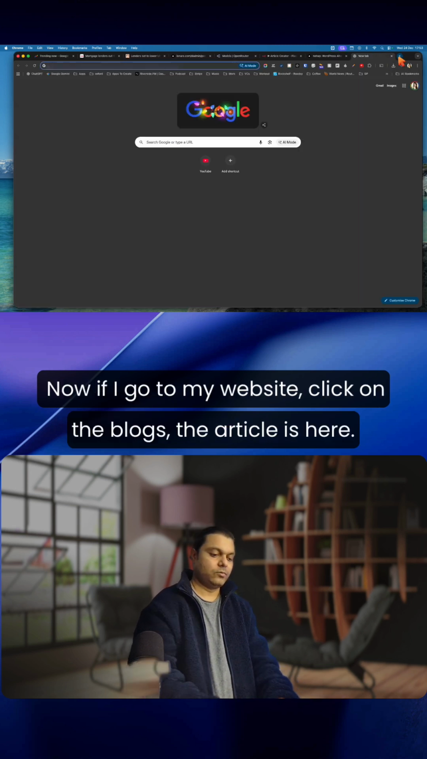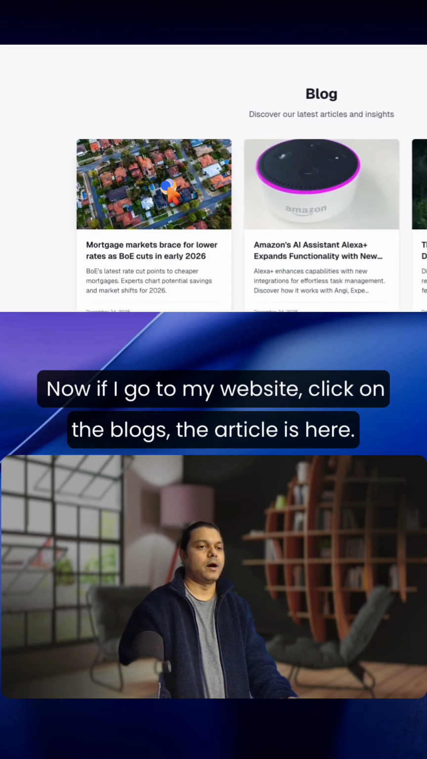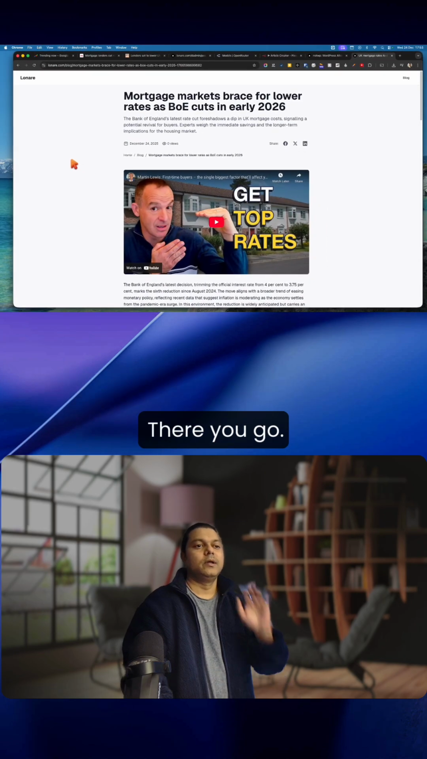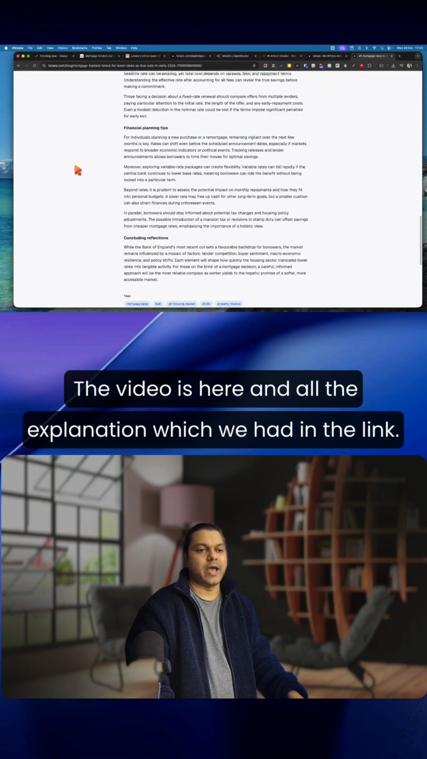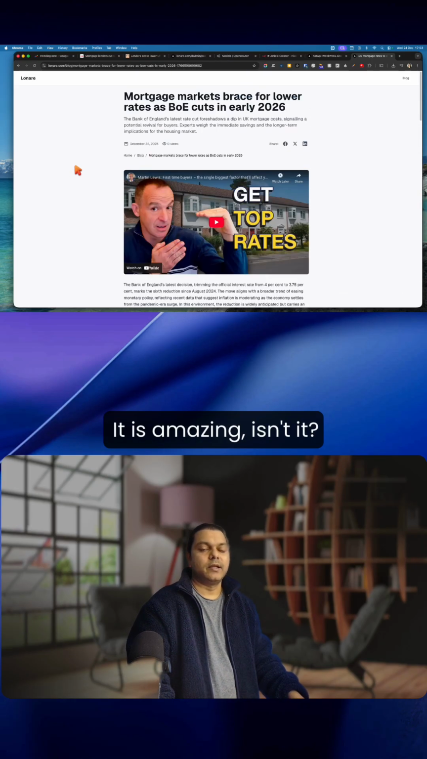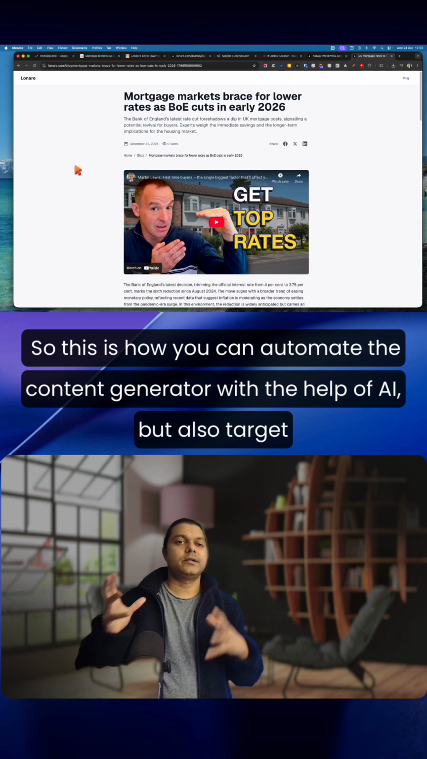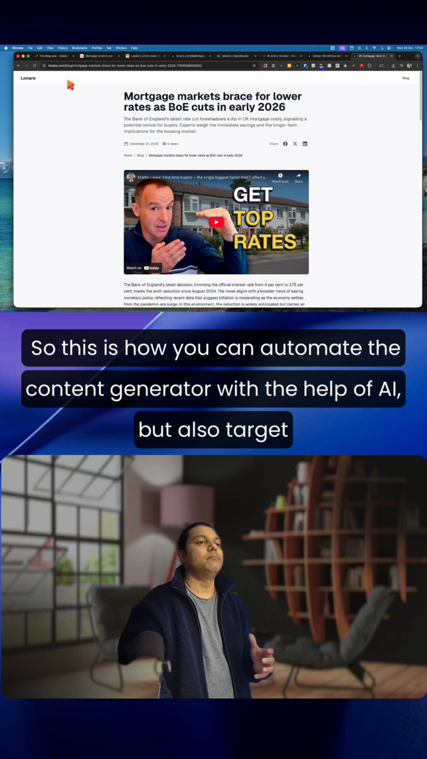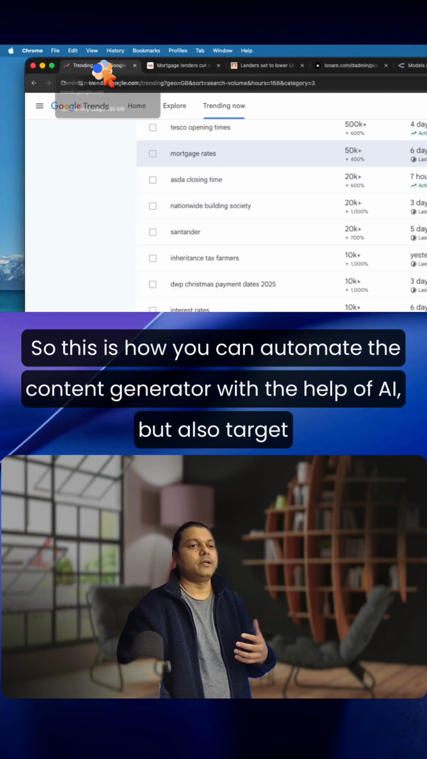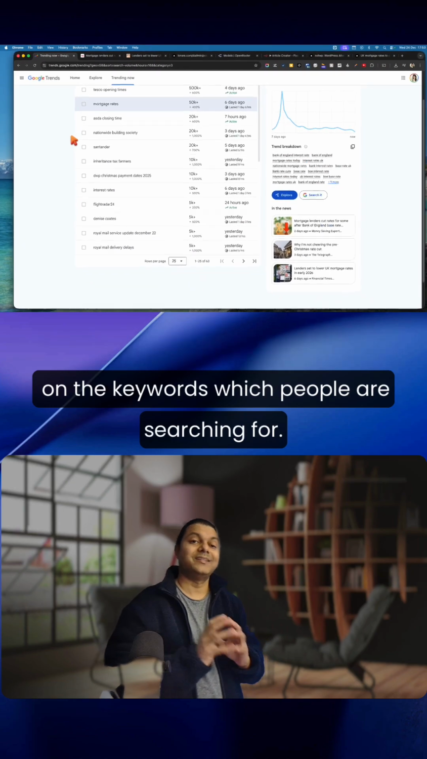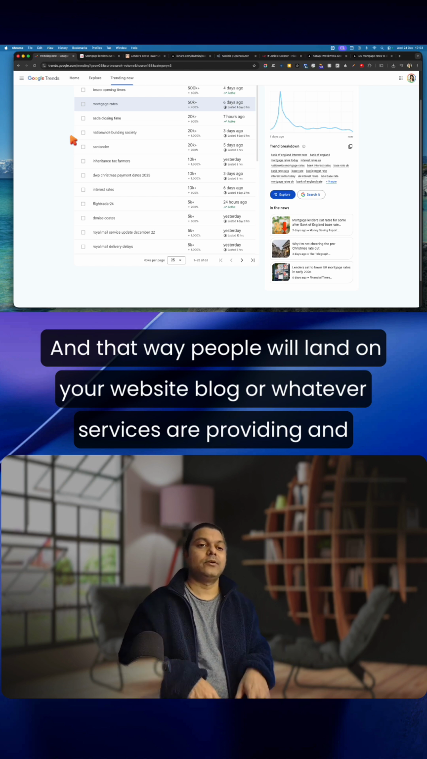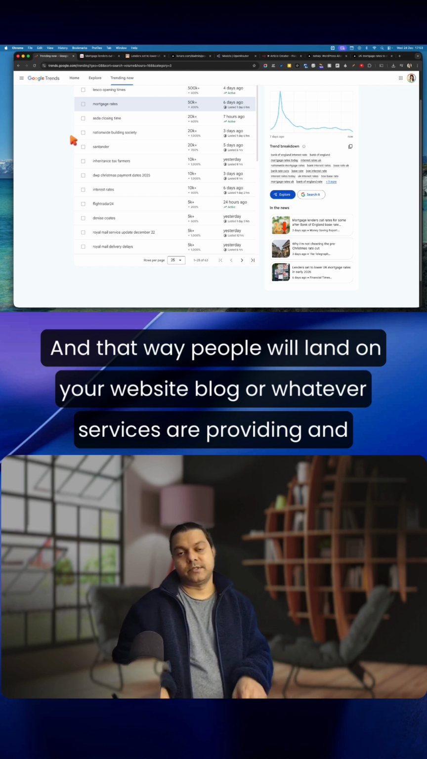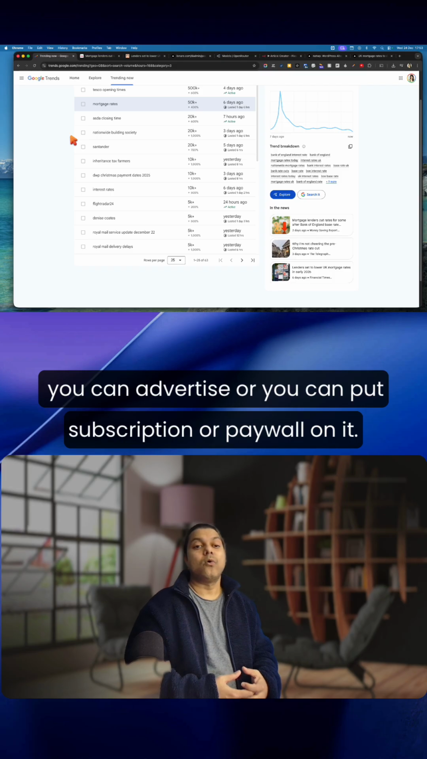Now if I go to my website and click on the blogs, the article is here. There you go. The article is here, the video is here, and all the explanation which we had in the link. It is amazing, isn't it? So this is how you can automate content generation with the help of AI, but also target the keywords which people are searching for, and that way people will land on your website, blog, or whatever services you're providing, and you can advertise, or you can put a subscription or paywall on it.